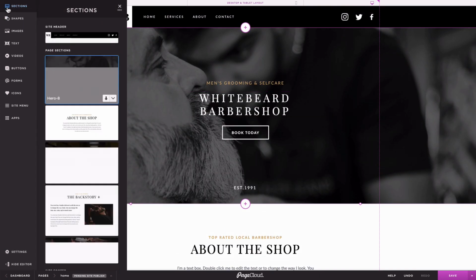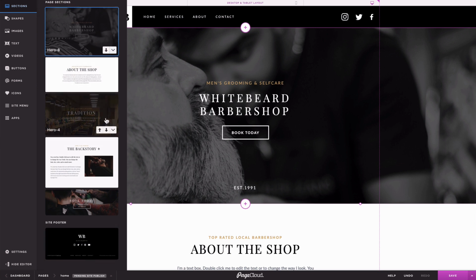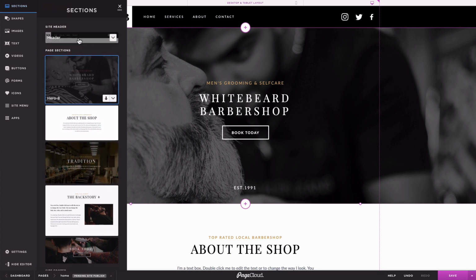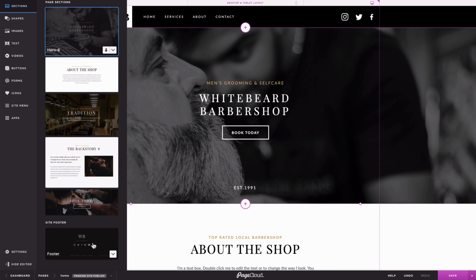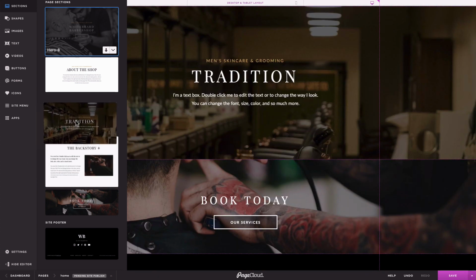The Sections tab, at the top, shows you all the sections currently on your page. This includes the header and footer sections that sync across all your pages. You can easily reorder sections or select the drop-down menu for additional options.